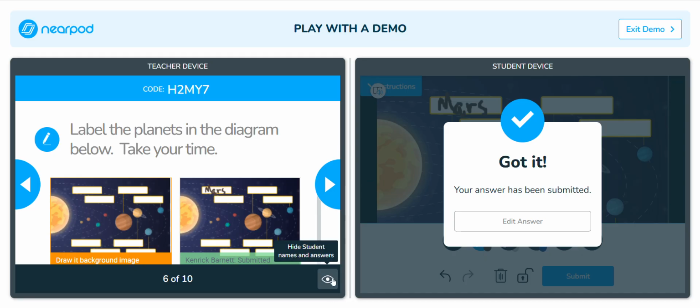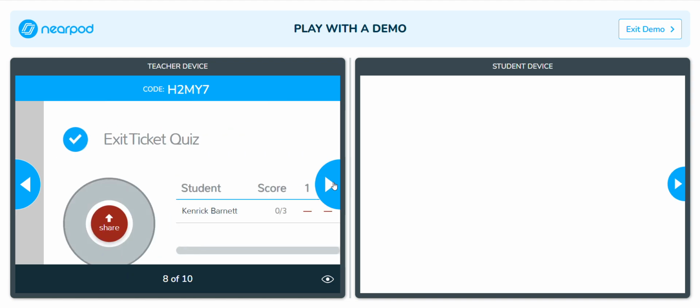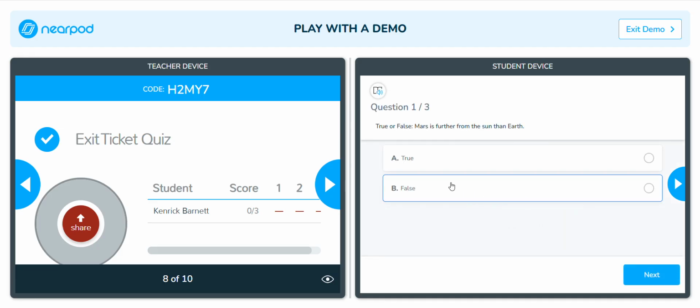You can also press the I, and that allows you to hide the students' names and their answers if you wanted to. And then here is a slide that shows them the key points of the solar system, and gives them some review. And then when we finish the lesson, we can go to an exit ticket. So here they were given some review, and now the exit ticket has 3 questions.